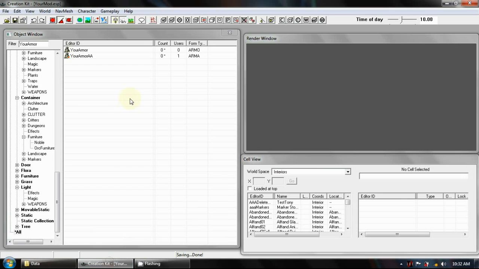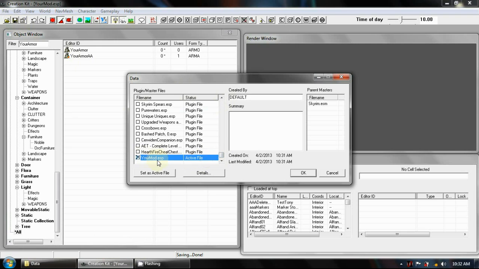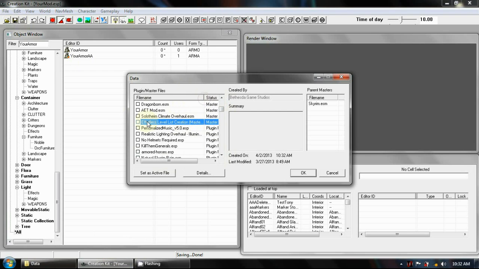All right. Then we're going to go back and reopen the Creation Kit. We're going to go to the load here, the open. We have Skyrim as an ESM, and we have your mod down here as an ESP. So both of those are loaded, which is what we want. Now what we're going to do is look in the master files, and you're going to find Effortless Level List Creation. And you'll notice it is now a master file, as you can tell by the name, master at the end too. So what we're going to do is double click that.